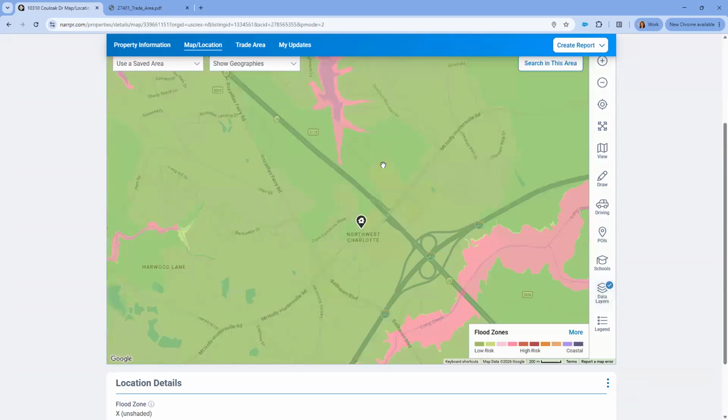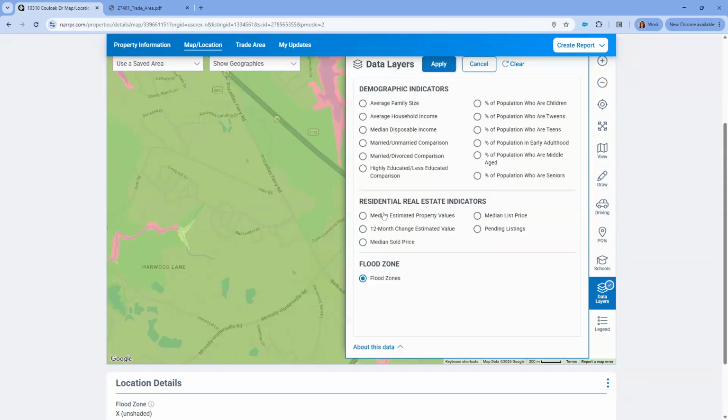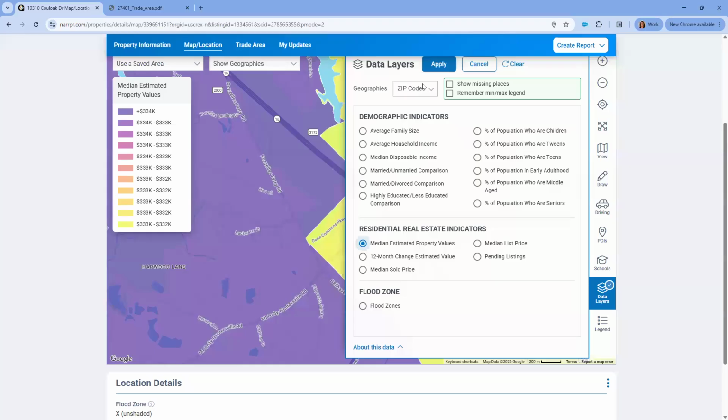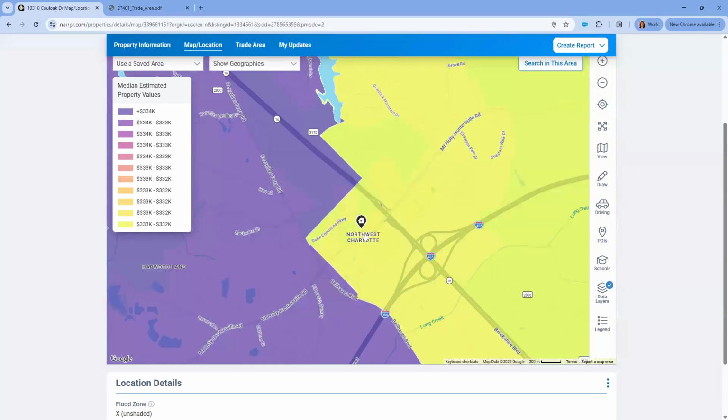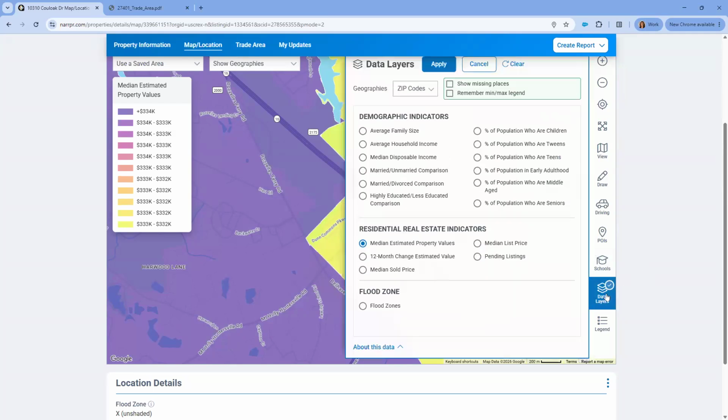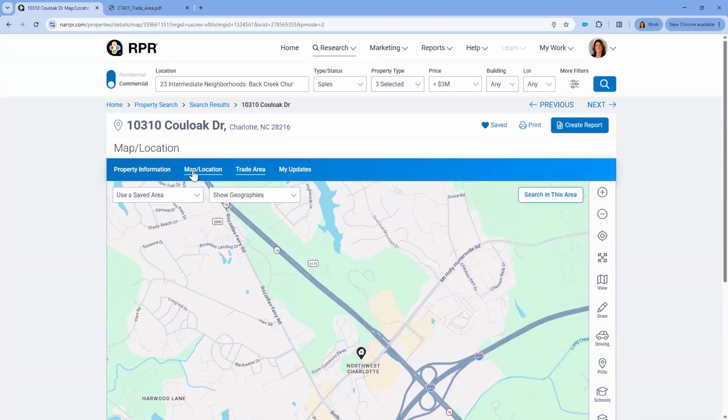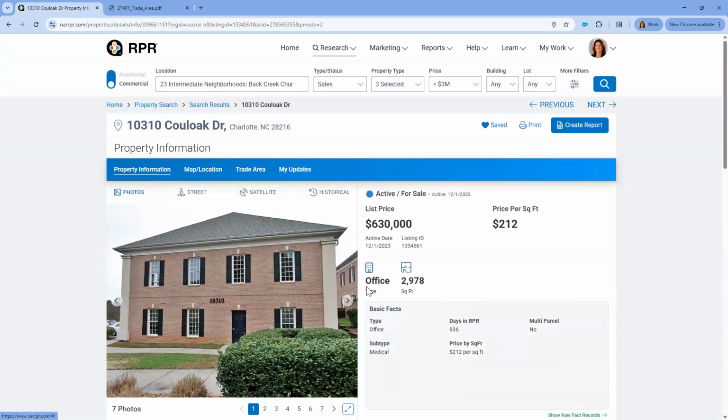Let's click on apply. This guy is sitting smack in the middle of a low risk flood zone, so I'm not too concerned about flood zones or flood insurance for that property. If I go back to my data layers and I want to look at the median estimated property values for the area, I click on OK, and it looks like this is in maybe the 300 to 330 price range based on my map key. So I'm going to go back over here. I'm going to unselect that, clear that all out, and I'm going to go back to my property information.